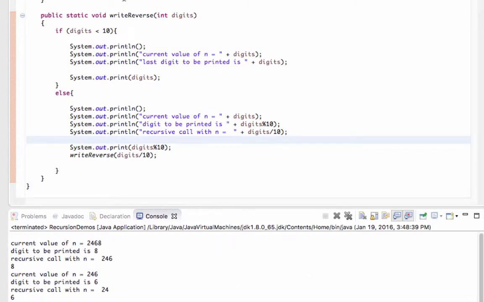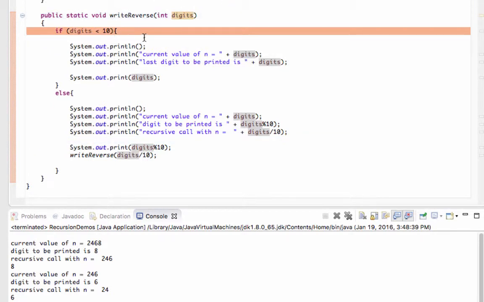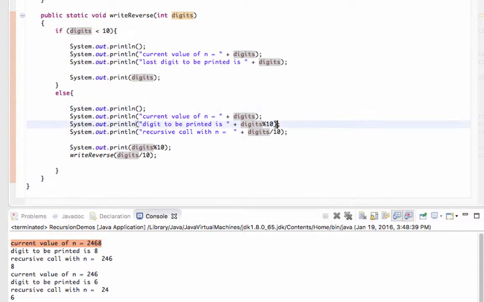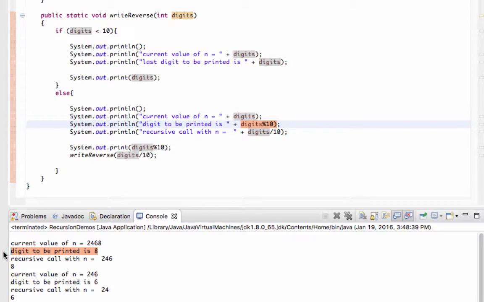So the initial call is with 2468, so the initial value of digits is 2468, and then this statement is false because 2468 is not less than 10. So what happens here? Well, I'm going to print the current value of n, which is 2468. Then I'm going to figure out what digit I should print. The digit that I should print is the rightmost digit. And to get the rightmost digit, I simply perform this operation. Okay? I use the modulus operator. And clearly here you see that I'm extracting the 8.